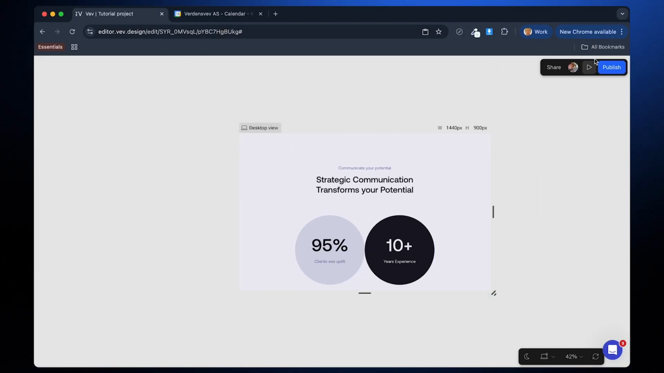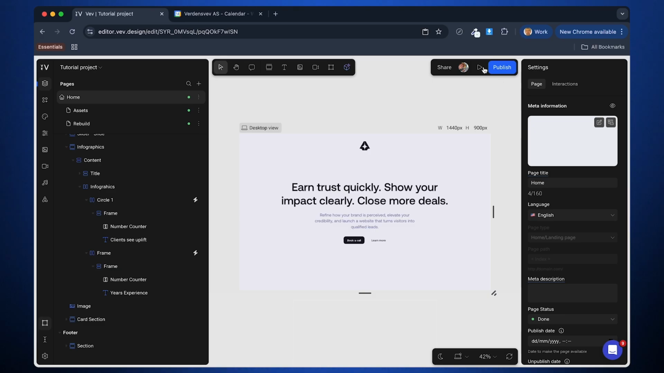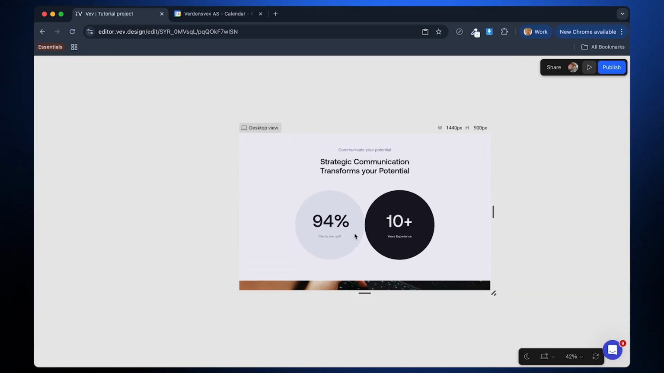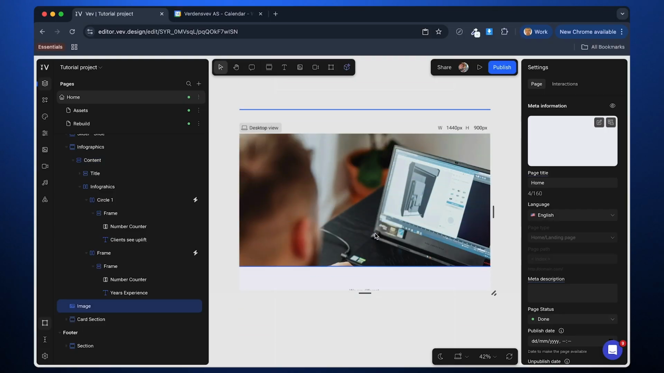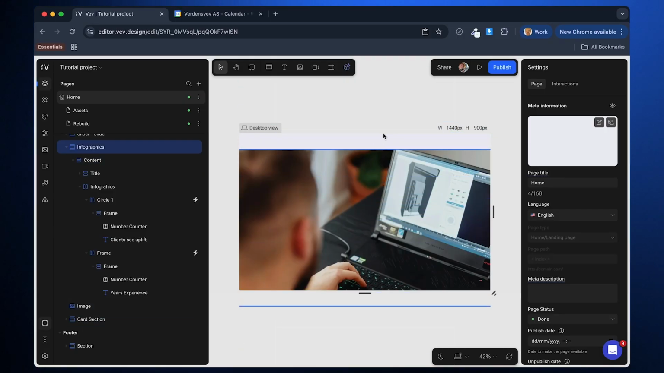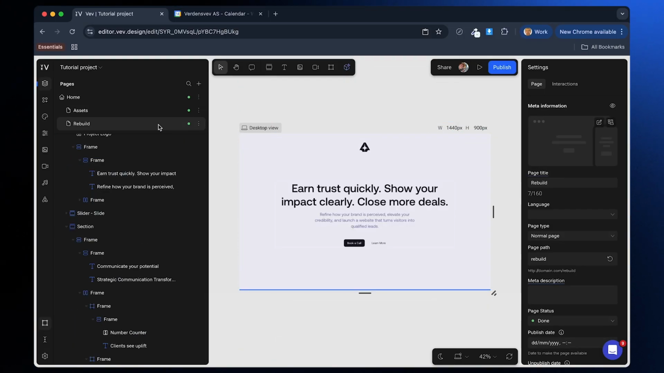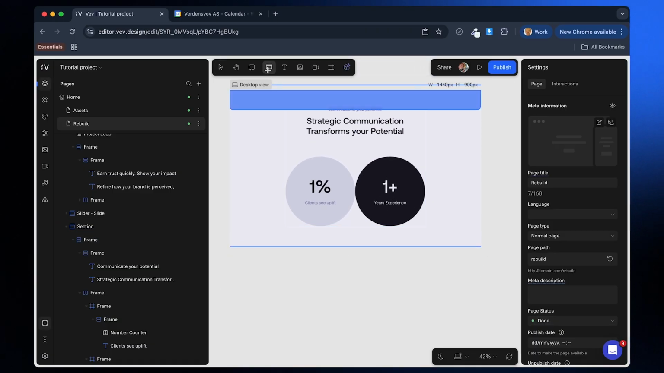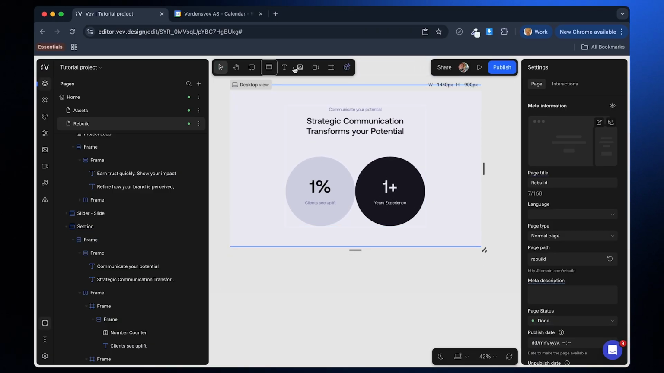We're gonna do all of these interactions and animations later. These ones and also these ones. First, we just need to build out the rest of the page. So the next page is also a very simple one. We just need to add a new section.